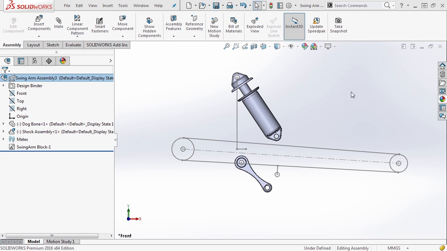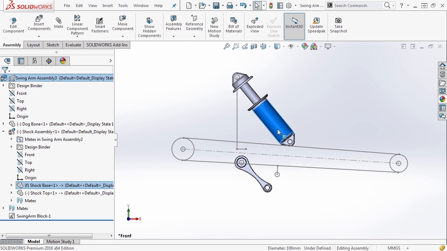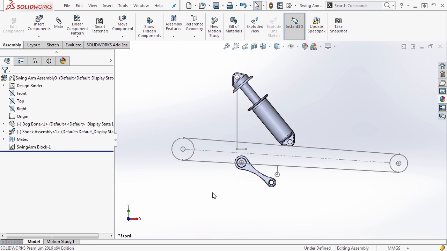At this point in time, our assembly contains the subassembly of the shock that we created, and it contains our dog bone linkage. Now, these are both components that were created external to the assembly. They're their own files, their own parts, and we inserted those components directly into the assembly as a subassembly or as a component. There's another thing that we have called an in-context part.